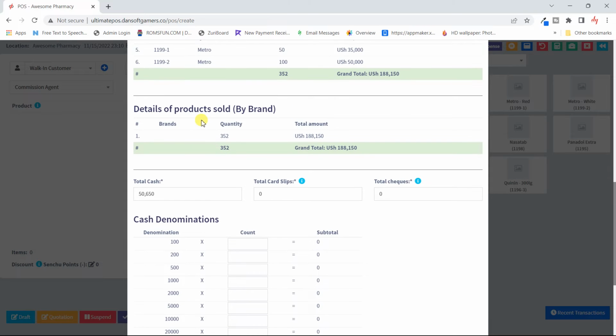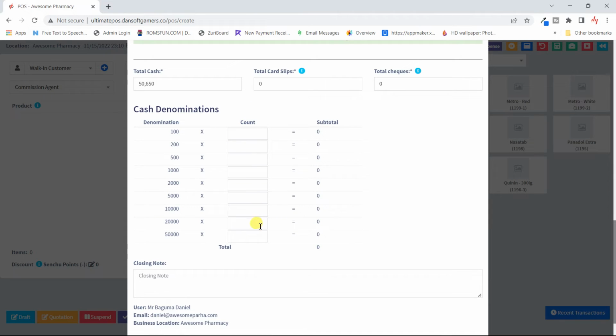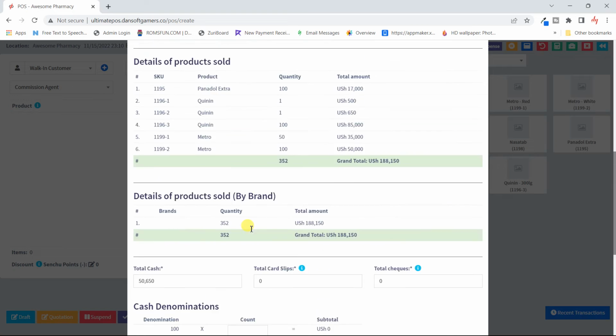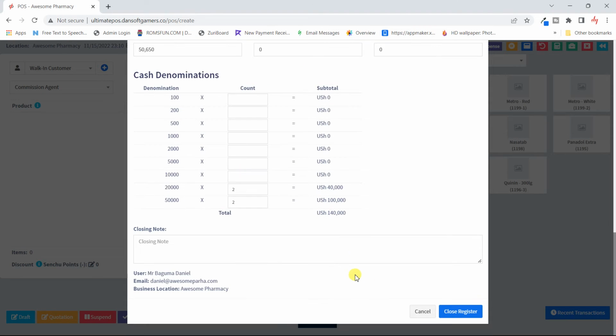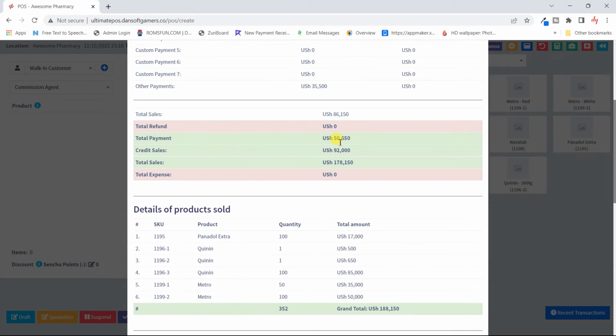Now this is the part where you're balancing the money. Maybe your day has ended, and they've shown you the total that is supposed to be in your counter. So you start listing. You'll be like, okay, how many 50,000 notes do I have? Those are two, so that's 100 already. And then how many 20,000? Maybe you have one. Let me just say two. So the 20,000 mounts up to 40. You get it. So you just go on setting the denominations that you have.